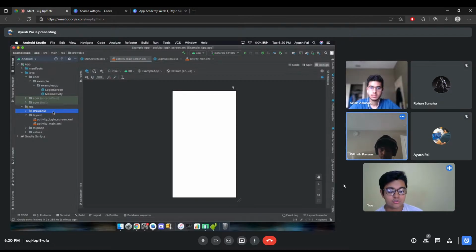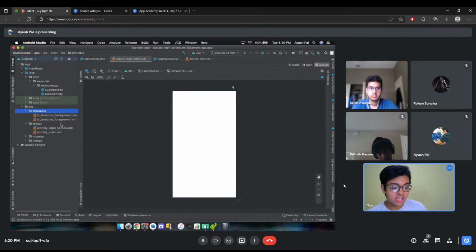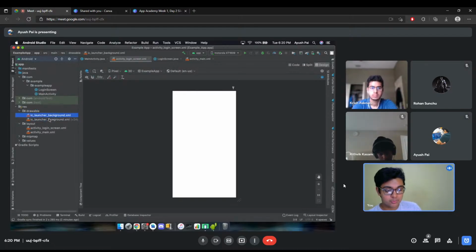Okay, so just think of it as a folder where anything that you want to put on the screen that's not a screen itself goes in. So if it's an image, if it's a shape, just think of any image. If you want your logo on your app, you need to put it into this drawable folder first, and then you can access it. There are already these two launcher background drawables, and we can take a look at them.